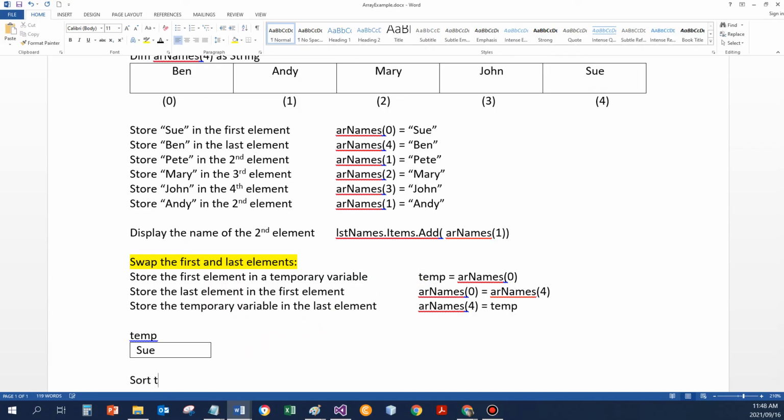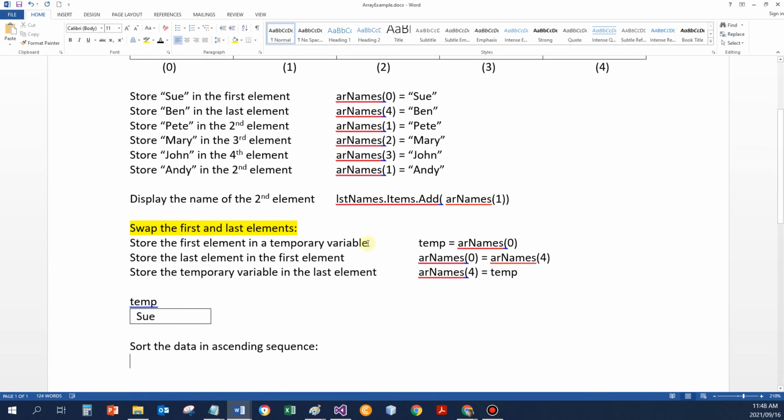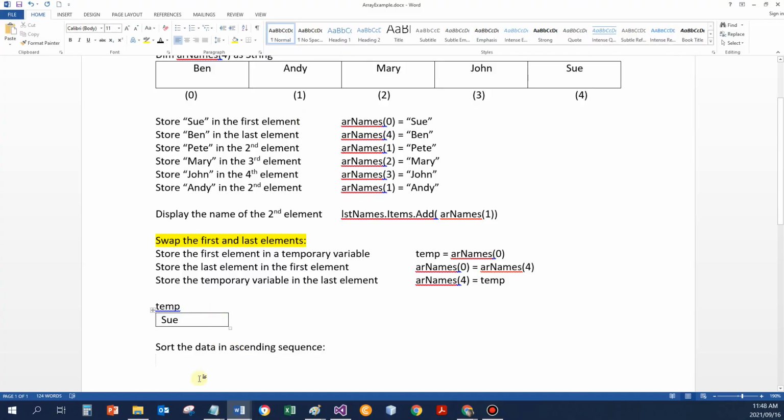If I need to sort the data in ascending sequence, and it's just a simple array like this, it's really easy. There's a class in Visual Basic called Array, and it's got a Sort method, and I can send my array to it. This will now sort all the data in ascending sequence. Ascending means from A to Z.